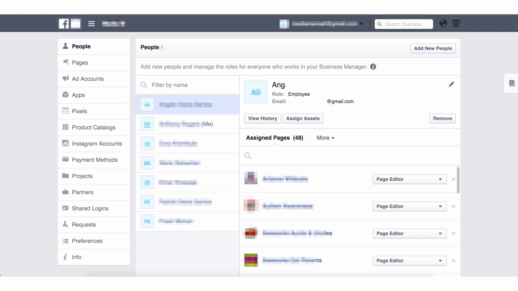And over here where they're blurred out under people, you can click on each person, and on the far right, a menu will come up with their name, what role they play, and you can either delete them, remove them if you decide to fire somebody. Hopefully you don't have to do that. You can kick them out, and you can assign them specific assets.